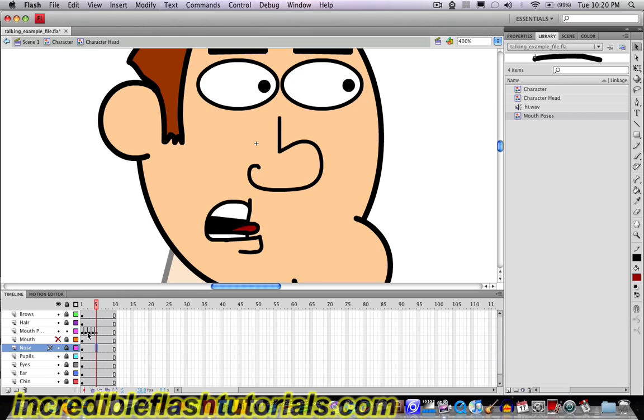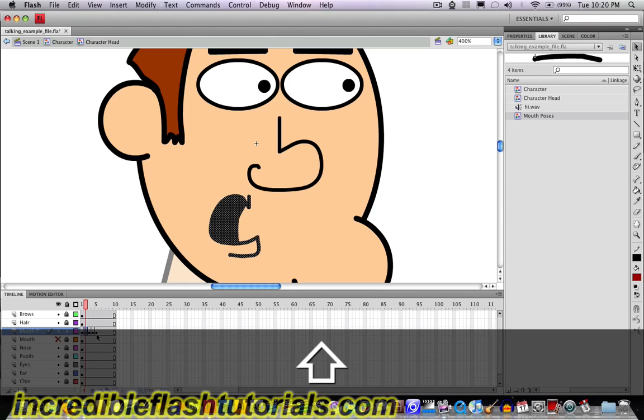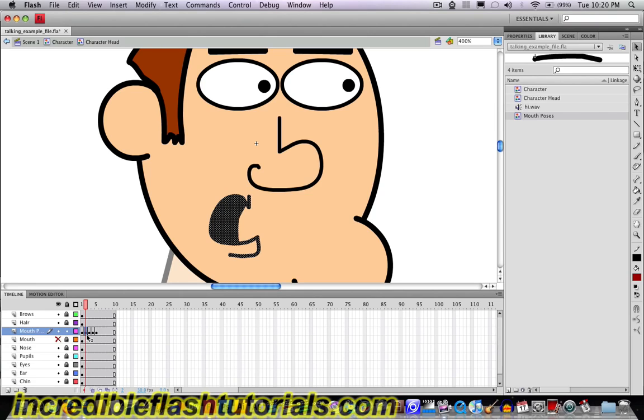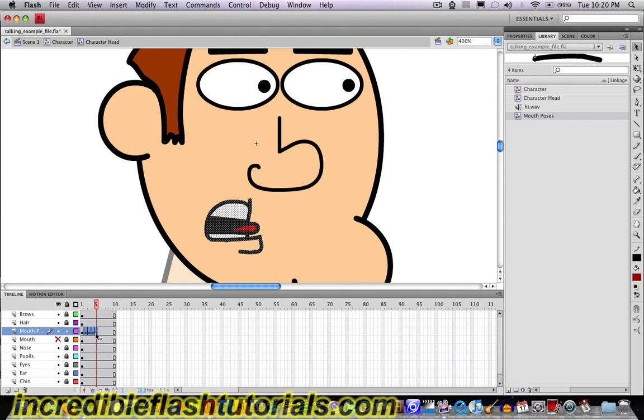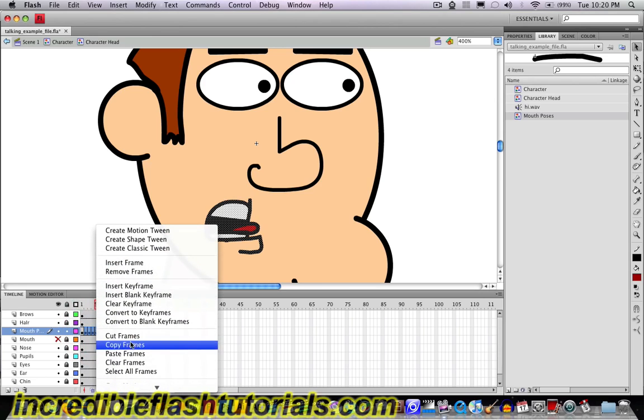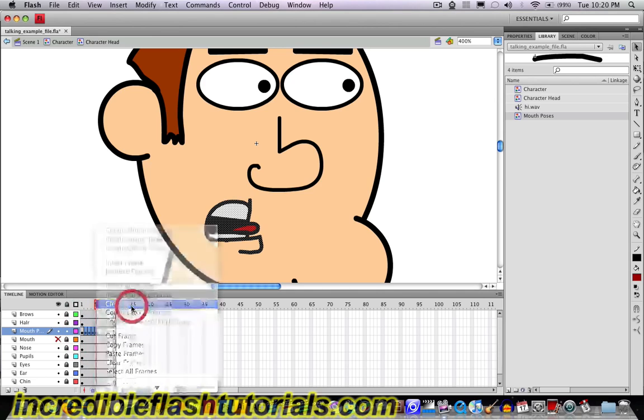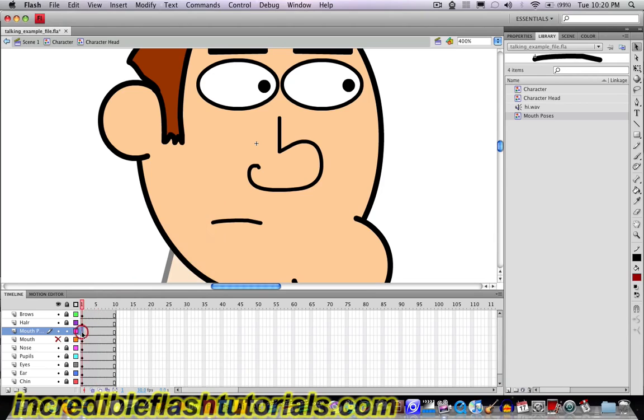Anyway, once you have that down, we're going to clear these 4 keyframes that we just laid down right here. So I'm going to click on the second keyframe, hold Shift, and then click on the 5th keyframe, and then right click and go to clear keyframe. So now all we have is this symbol right here that we just created.